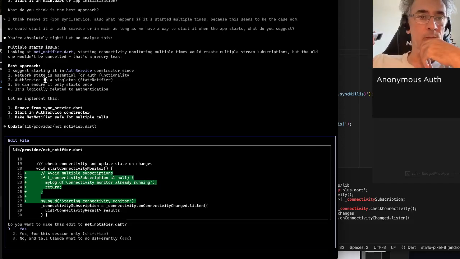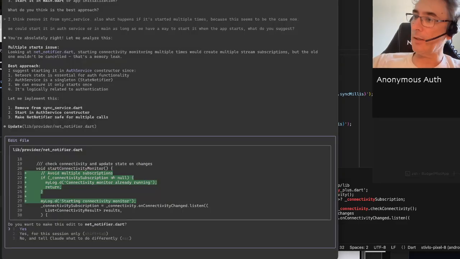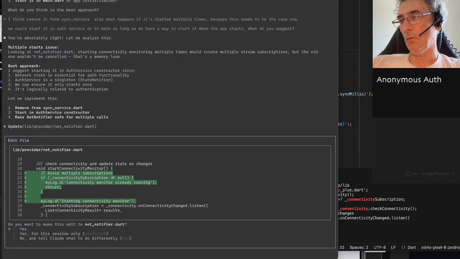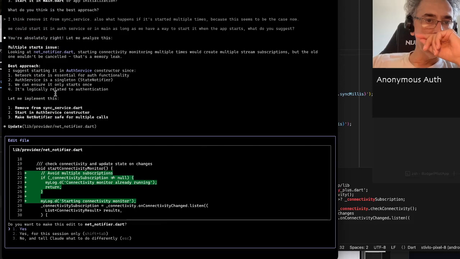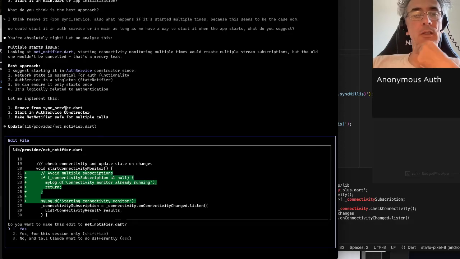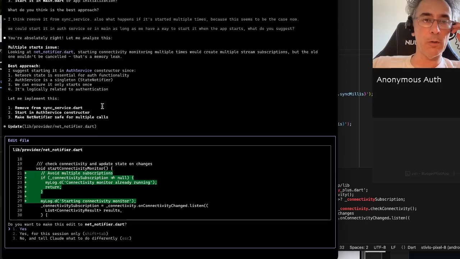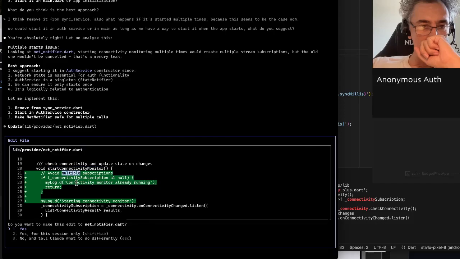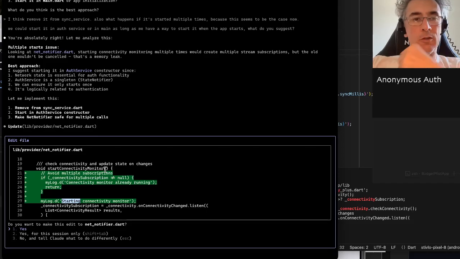Fantastic. It's logically related to authentication. Yeah, that is slightly. That's not the only thing, but yeah. Let's implement this. Remove this from sync service dart, starting out service constructor, make notifier safe for multiple calls.